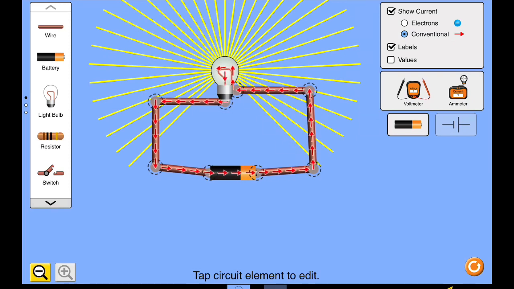Oh yeah. So this is the conventional current. This is the electron flow. We're just going to leave it on the electron flow right now, and we'll get into that a little bit later. All right. So have a good day.